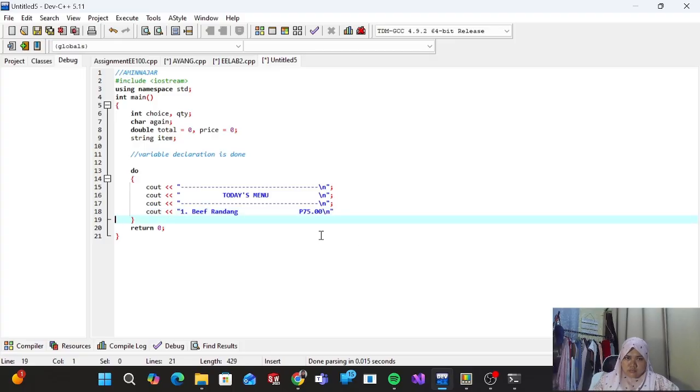order again. Inside the loop, the program first displays the menu. The user is then asked to choose an item by entering a number. That number is stored in the variable choice. This input determines what action the program will take next.